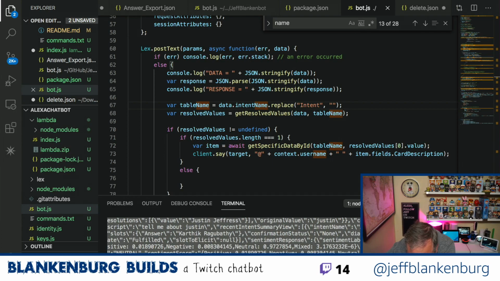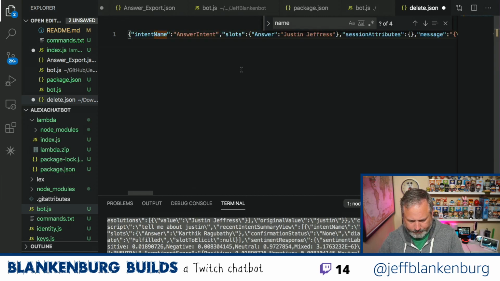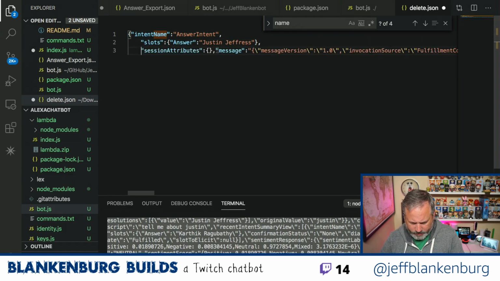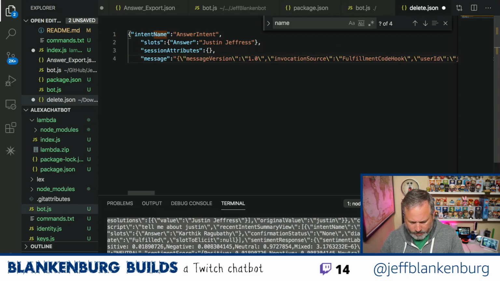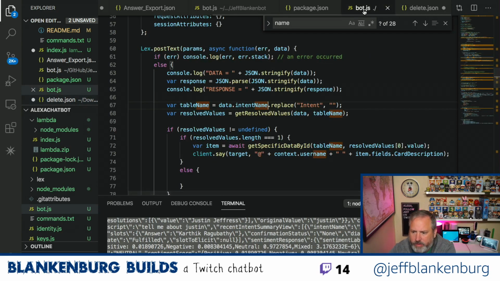This is really too hard to read. If we come into my delete file and look at this: intent name, slots, attributes. Oh, I see. I didn't actually do the parsing that I wanted to do. And that's where all my resolutions are. Okay, we got a little more thinking to do in this code here.